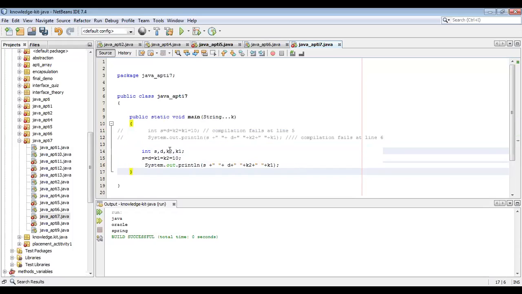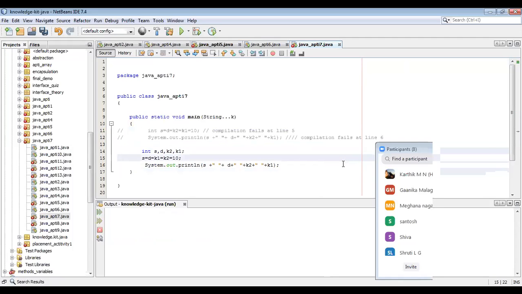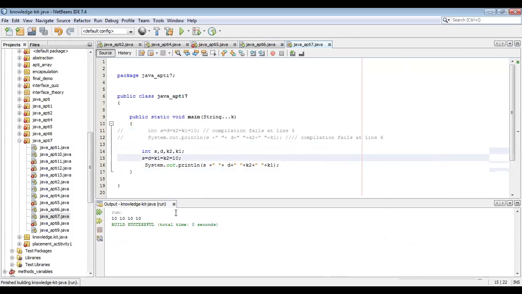So if you use it like this, see, I have declared all the 4 variables, and initialization is performed in the next line. Now if we try to run this code, definitely we'll get the value 10. 10 will be assigned to all 4 variables. We are trying to display the values.